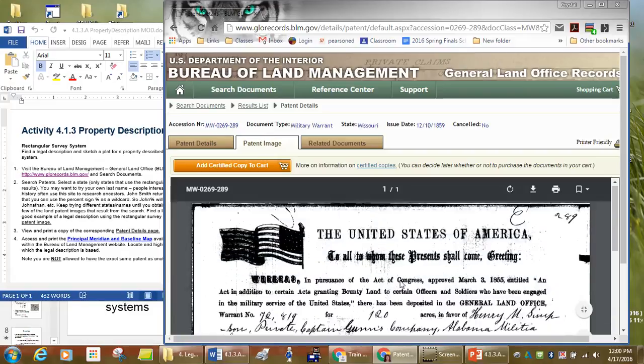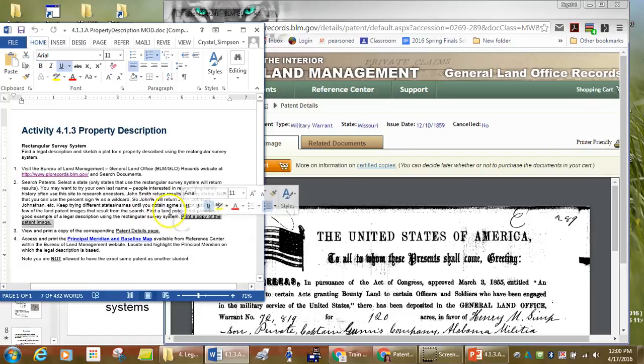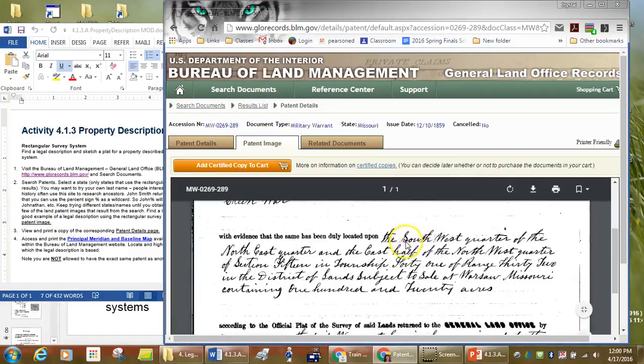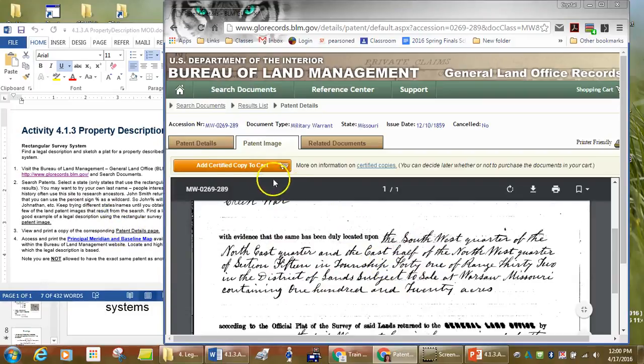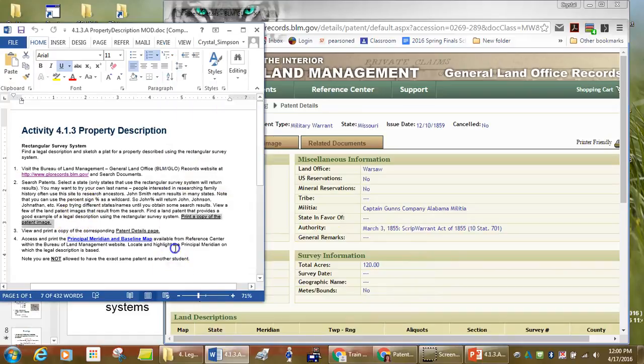So what you're going to do is find one that you find interesting, and then it says over here you should print a copy of it. You need to find one that has a land patent. Some of them don't have land patents, but you need to find one that has a good legal description. This one clearly has a good legal description right here that totally matches what we're doing. So I want you to print this. Then it says print the patent details page, patent details, and print this page out.